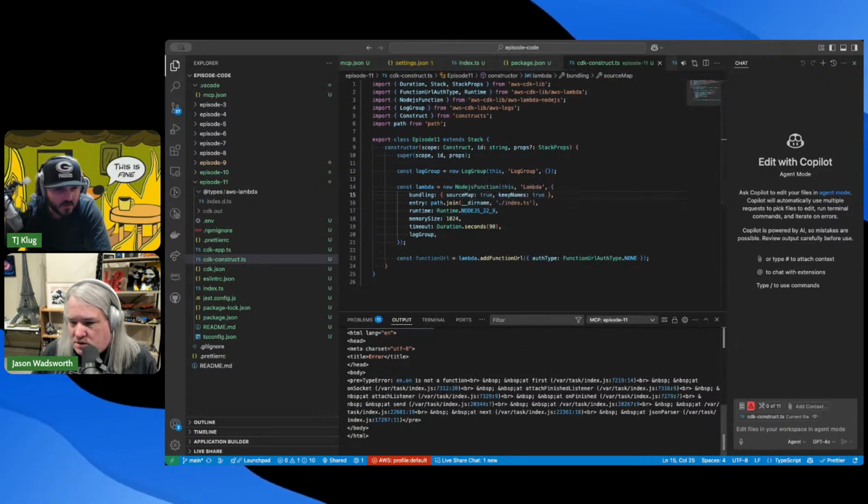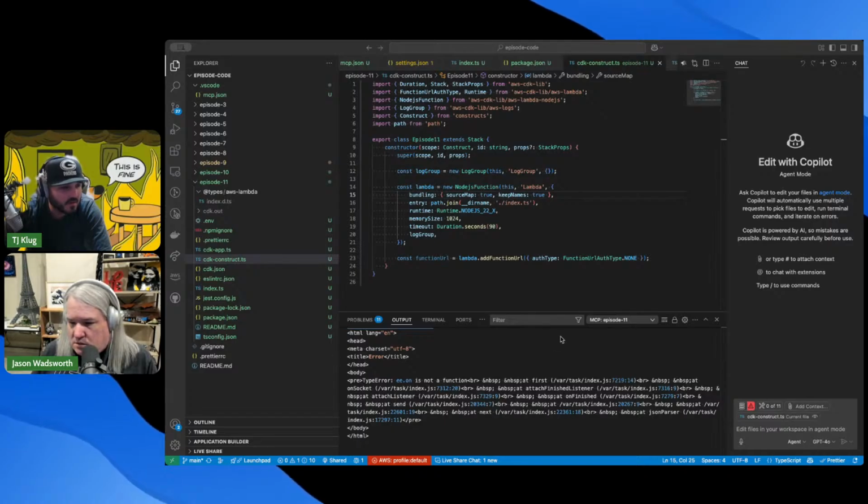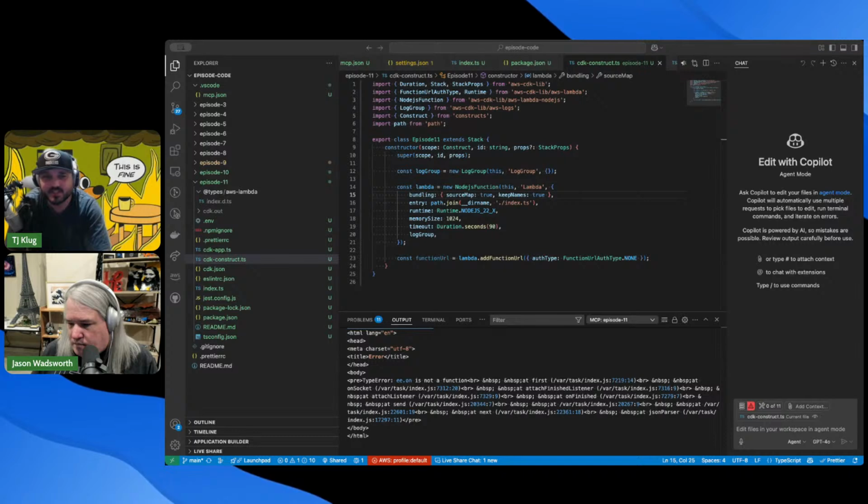All right, got the same error, but now maybe we'll have something better in our logs. No, we need that source map thingy.